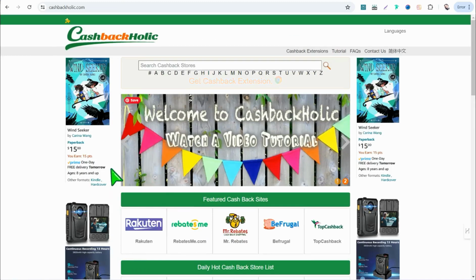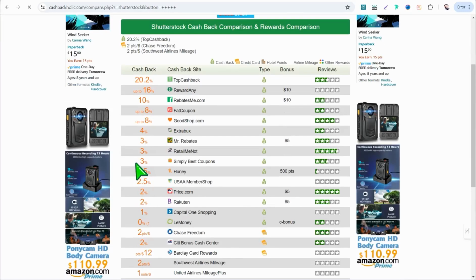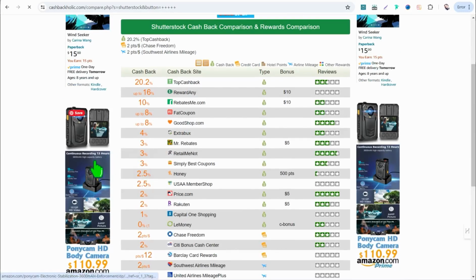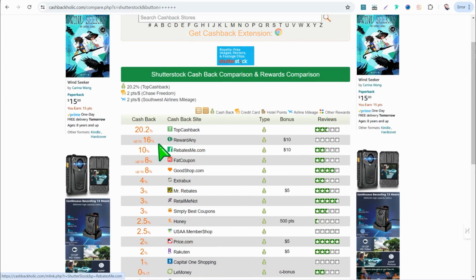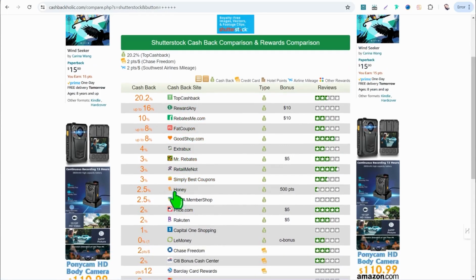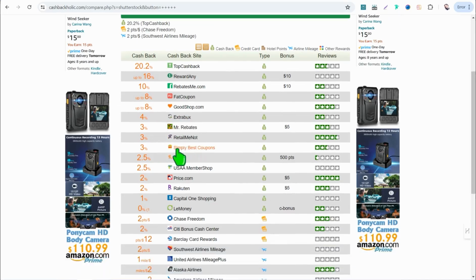So for example, if you look for something like Shutterstock or Canva, or anything else, like Shutterstock's free royalty stock photos to use on your websites or videos and so on, here at cashbackholic.com it provides you with a list of different cashback websites that contain this offer or this brand, Shutterstock. So here you can find these websites with their cashback offers, as you see, with different rates, bonus, reviews, and so on.